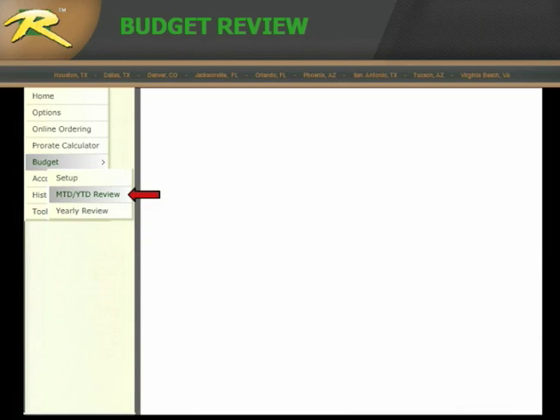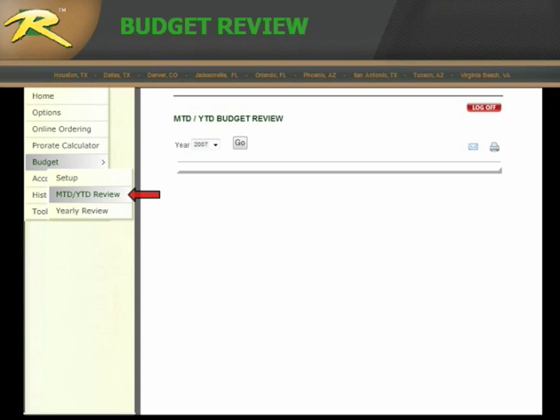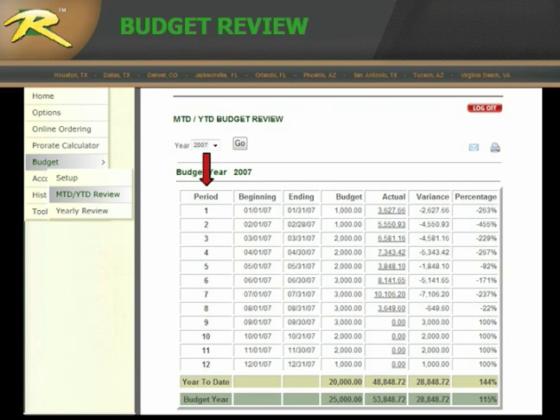Once the budget has been established, you can track and compare budget to actual amounts throughout the year using the month-to-date, year-to-date review feature. Select the year you would like to view and click on the Go button. From left to right, you will notice columns titled Period for the 12 accounting periods in a fiscal year, beginning and ending dates for each accounting period, the budgeted and actual amounts for each period, the open to buy or variance amount for the period, and the percentage of budget remaining.